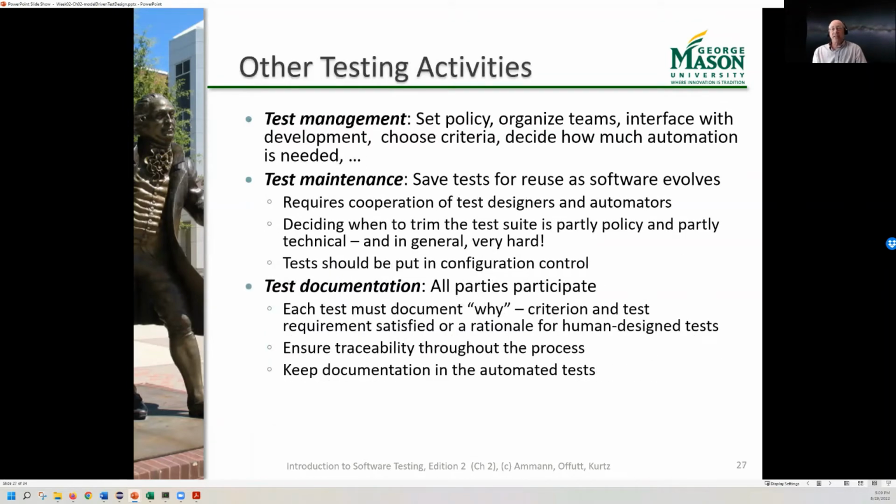Then there are some other testing activities that have to happen along the way, right? There's test management. Somebody's got to set the policy, organize the teams, and do all the other things to keep everything running. There's test maintenance. We'll talk a bit about test maintenance across the semester.